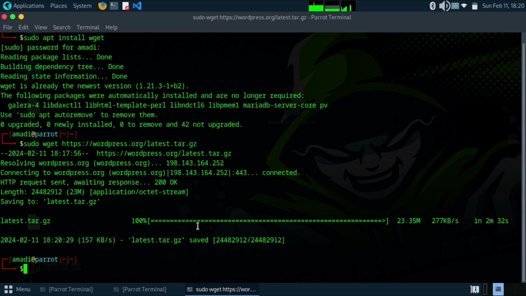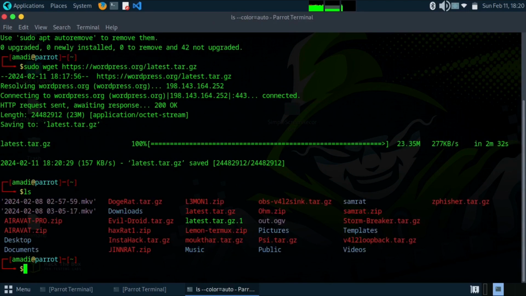Okay, now that we have successfully downloaded the WordPress compressed file, type in ls. This will show us all the files in the current working directory. So you need to look for latest.tar.gz, which is the WordPress compressed file. So this is it. This is the WordPress compressed file.